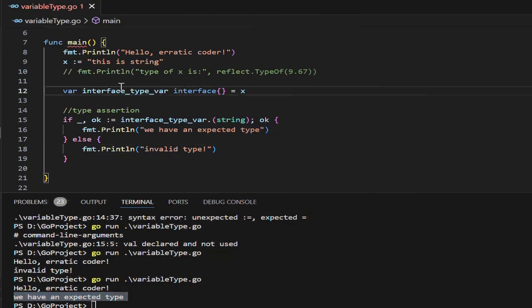So in this way, by using the reflect package, you can get the type of any variable or any value. This type assertion is a way to access the value that is stored within an interface, and you can perform all the operations on this interface as well.